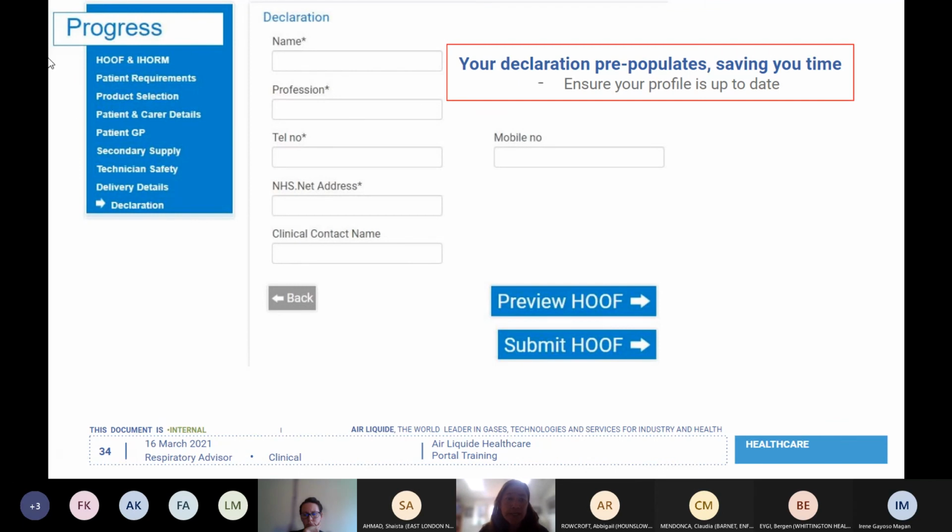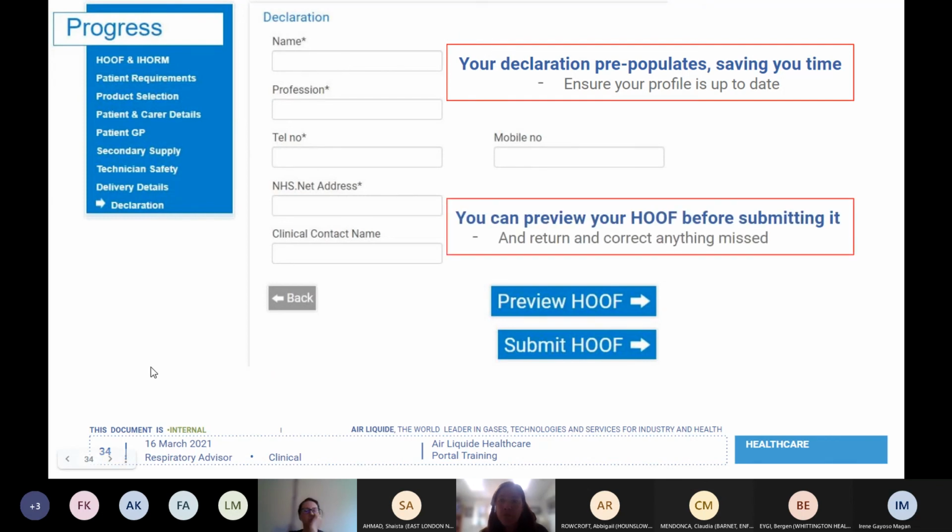So the next part is the very last bit, which is the declaration. This will be where you have entered in your profile. This will be populated for you. Okay, so before you send off your hoof, submit your hoof, you can press this button to review your hoof to make sure that you feel happy that you have entered all the correct information within the hoof. You can either do that or go back to here, patient requirements, and make sure that your hoof is what you want and it's your requirements. Now, you can then submit the hoof.